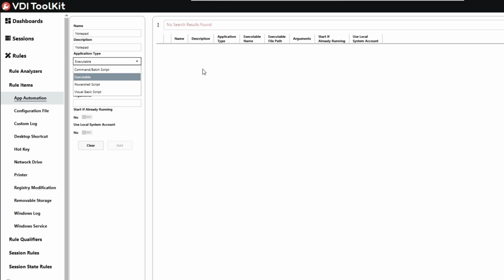Also, please note here you'll see that we have a start if already running. If it's an executable, you have the option to select this, and what it will do is it will not run if they press the hotkey if the application is already running, to help prevent opening up the application multiple times. That does not work with scripts though, as with a script, there's no way to know if the script is already running. So you'll notice if you switch it to a script, that'll disappear.